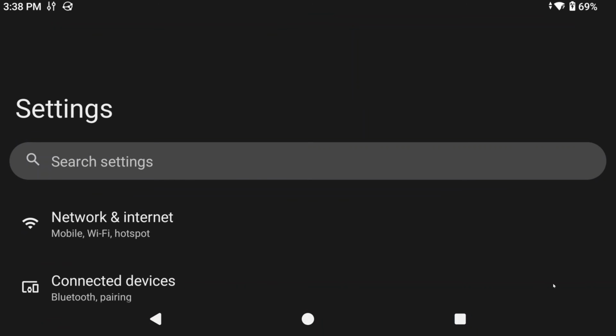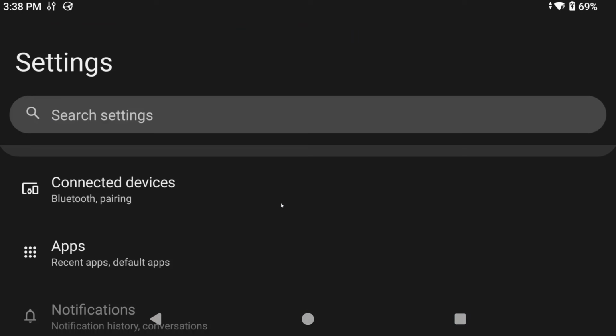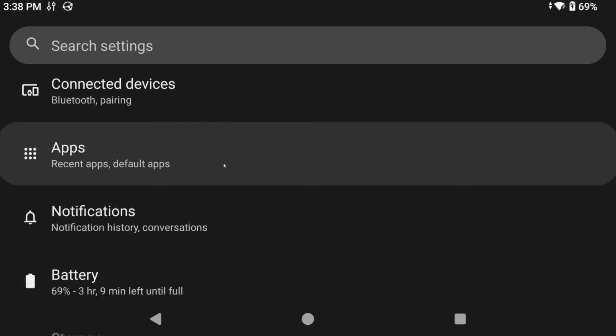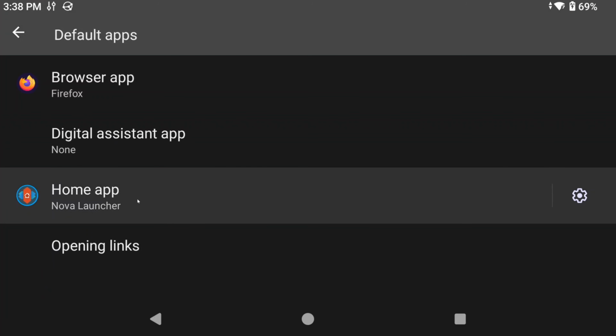At this point, it is now safe to set this app as the home app to start when you start the device. So head to your Android settings, Apps, Default Apps, Home App, and choose ESDE.